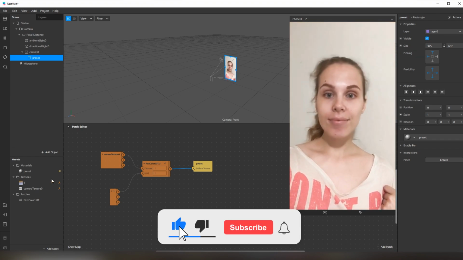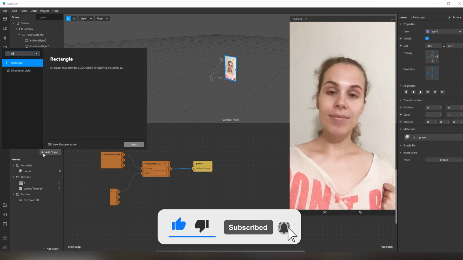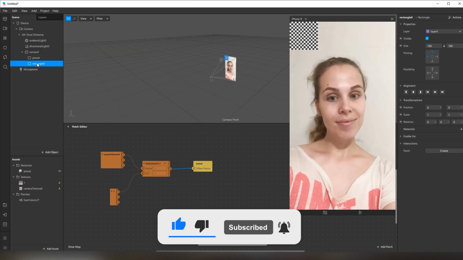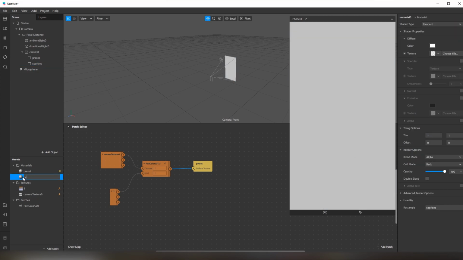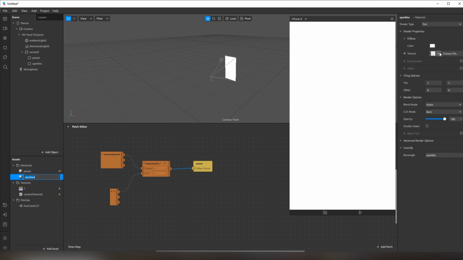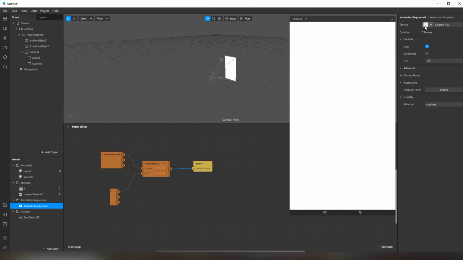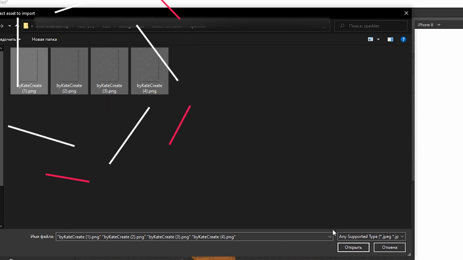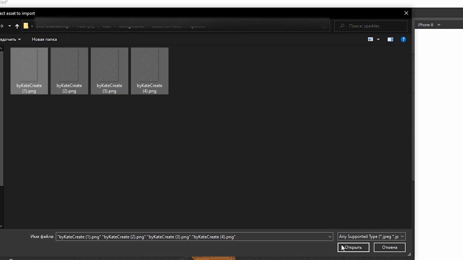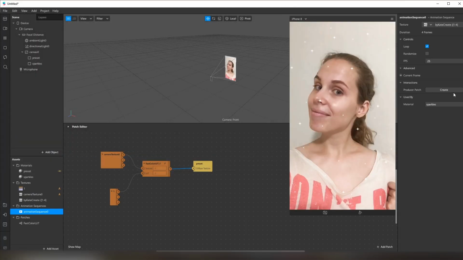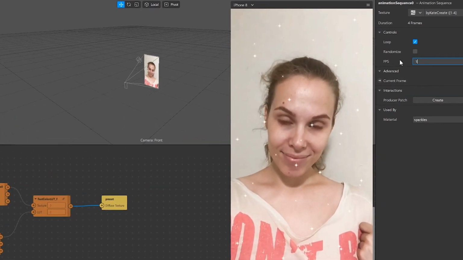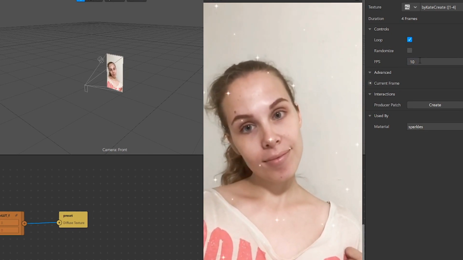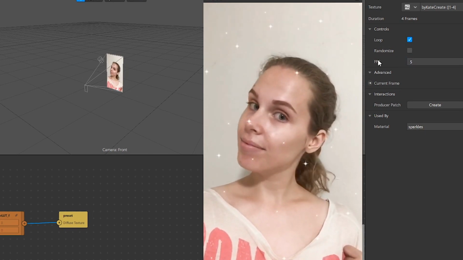The next element of my filter is sparkles. So I'm gonna add another rectangle, another material, and for this material I need an animation texture. I use these textures. I have 4 files. If you need sparkles for your project, you can download it down below. And the good thing is you can control the animation by setting the frames per second.